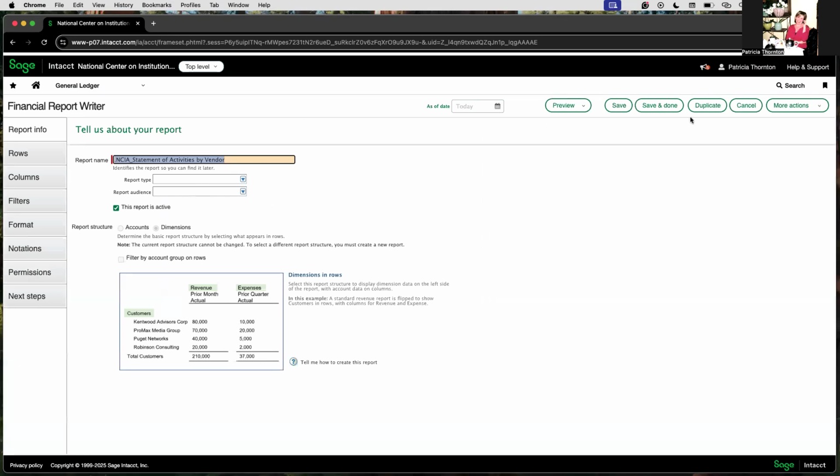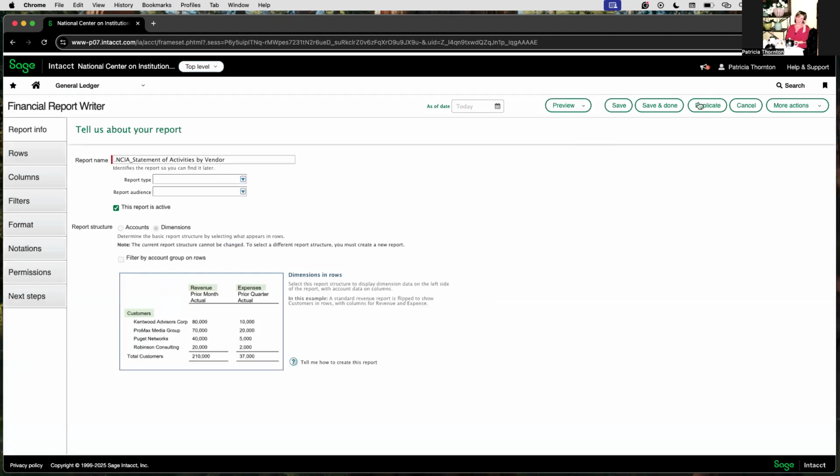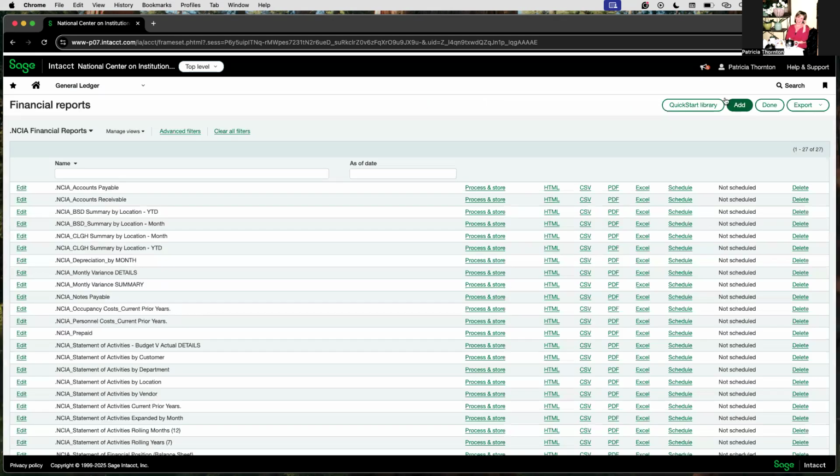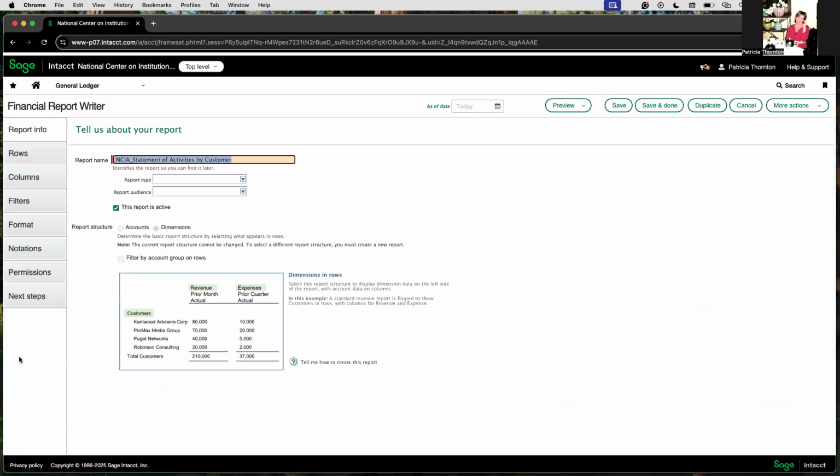At the top right corner is our duplicate button. We have our pop-up, and we can then type in the name of our new report and say okay. I've already taken care of that step. And we have our statement of activities by customer. Now we can edit this report.